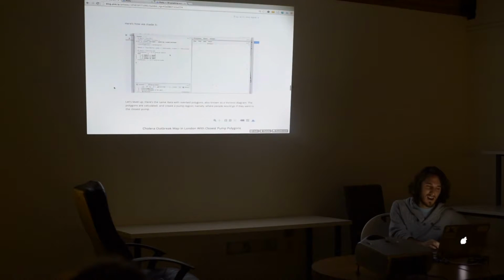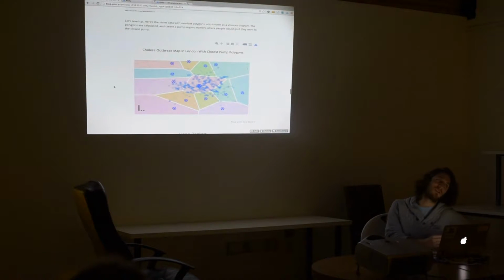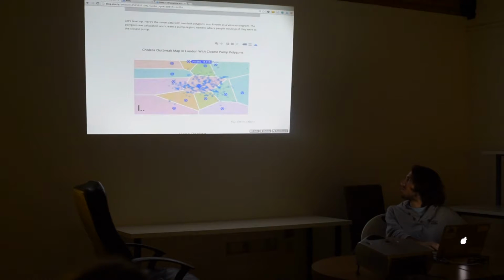Another GIF. Or we can do another version of it. So this one shows polygons drawn on top of the same map. The polygons are basically a nearest pump test. Which pump would you go to if you just walked to the closest pump in proximity to where you lived? If you do this, there's only one person who would walk to this pump, and a couple more who would walk to this pump. But tons of people would walk to the Broad Street pump.